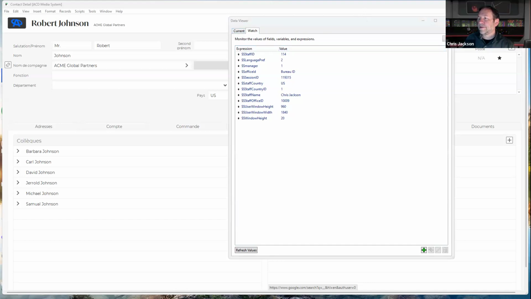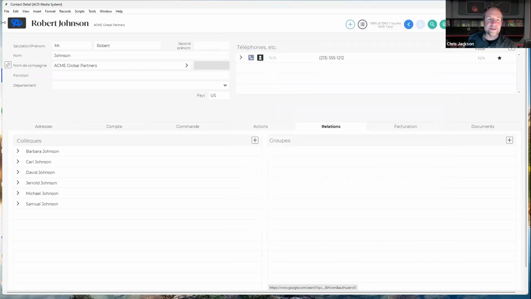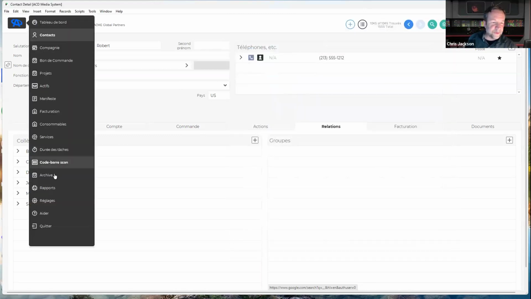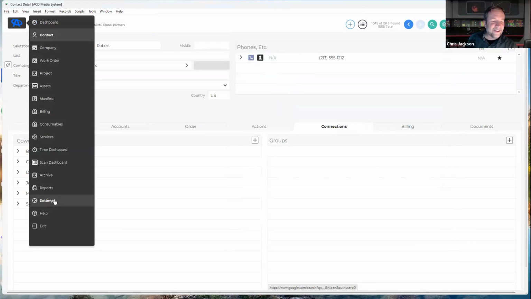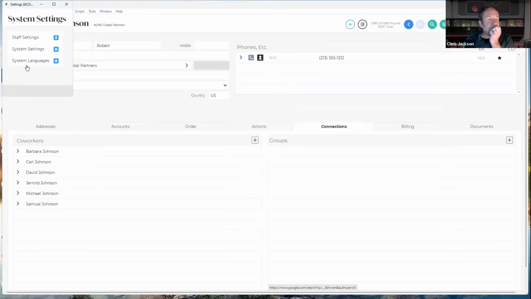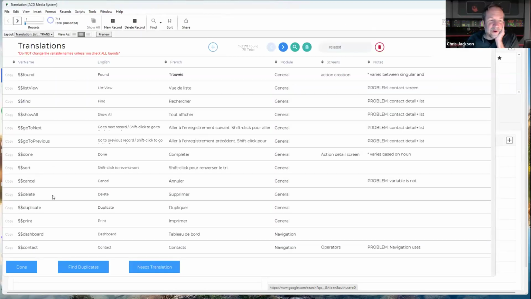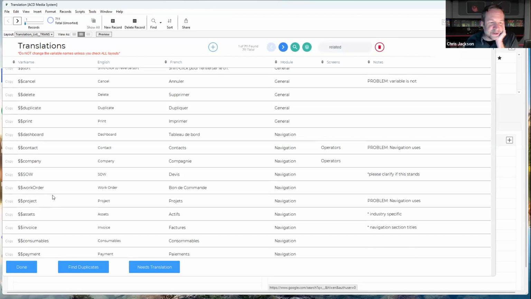Another aspect is you're going to want to obviously watch out for duplicate variable names. In your translation table, you're going to build in a duplication detection. So if you duplicate a variable, have that catch for you.